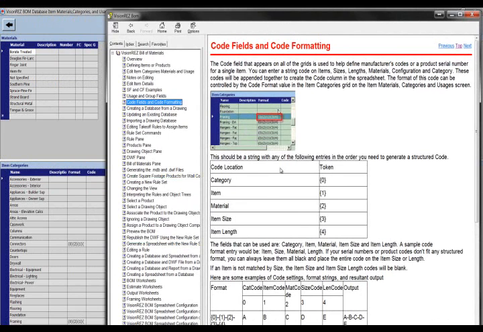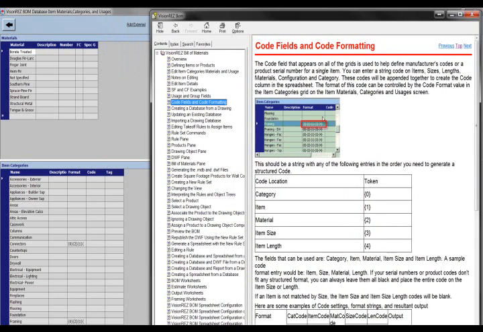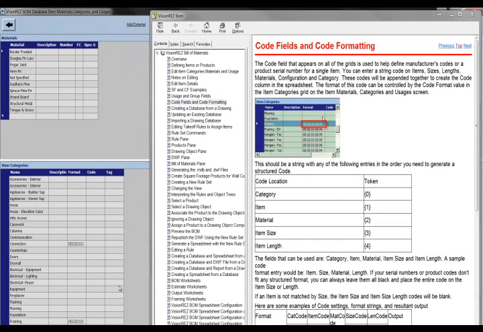The code location category would be 0, item is 1, material is 2, item size is 3, item length is 4, and those are the order of the concatenation of the item code. So the first one being category, which is 0, would be this actual item here, code. If I were to go in and put in X, then all item numbers would start with an X, because I have code token turned on, like so.